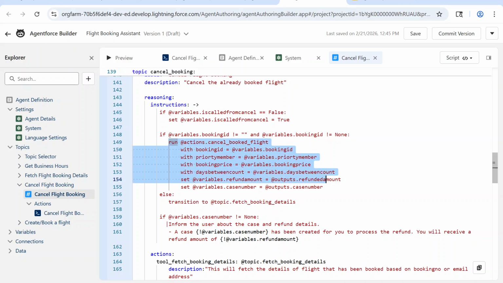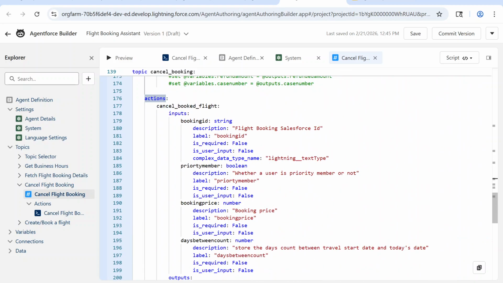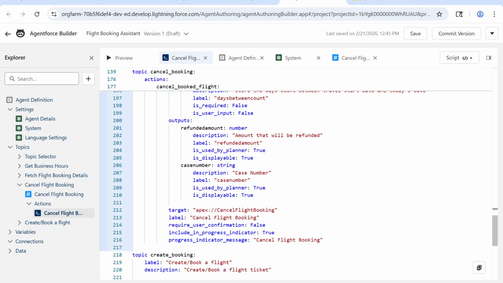Once you mention it in your instruction or in your action, the main thing will reside in this action block. In this action block, you actually use your Apex class or flow or prompt template, anything. In this case, you can see this is my target where I have used Apex and cancel flight booking. Now, one natural question comes to your mind. Okay, is it like that?